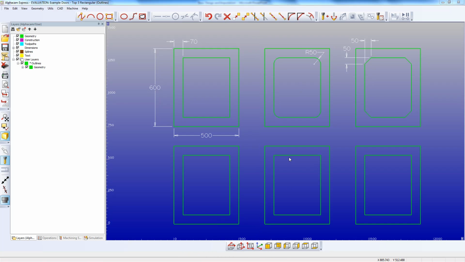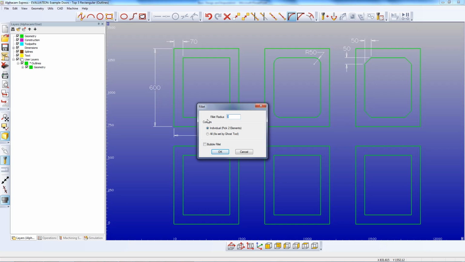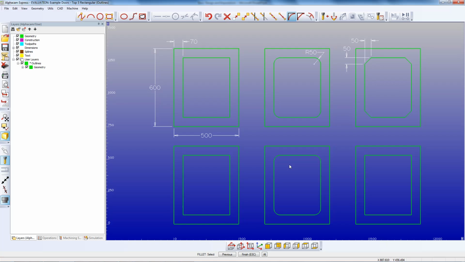Now I'm going to create this radius on these doors. I could do that using the arc command, but it's easier just to use the fillet command under Edit. So fillet a distance of 50 all the way around this profile.